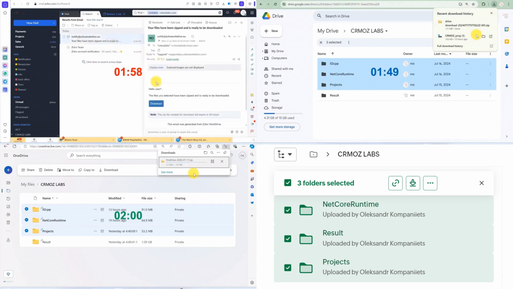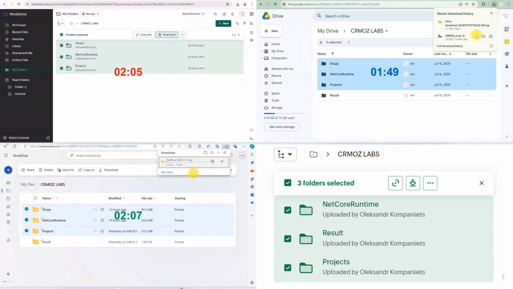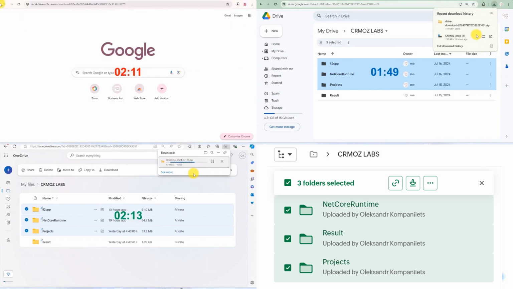Google Drive is showing its strength in download speeds, finishing first. Zoho WorkDrive is close behind, and OneDrive is taking a bit longer. It's interesting to see the shift in performance between uploads and downloads.